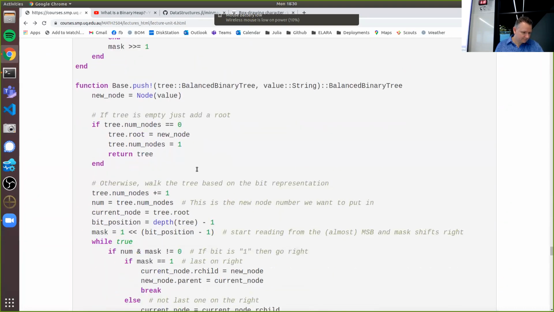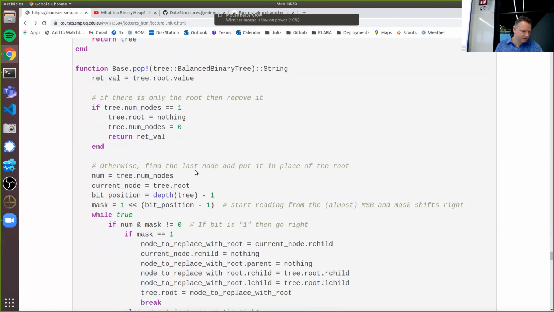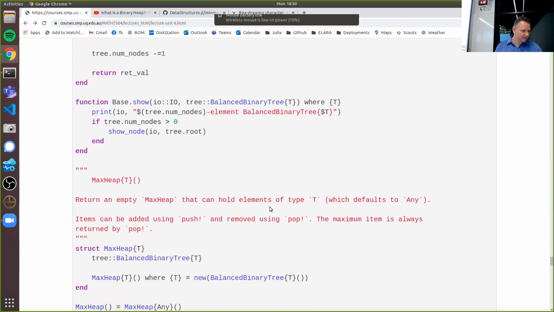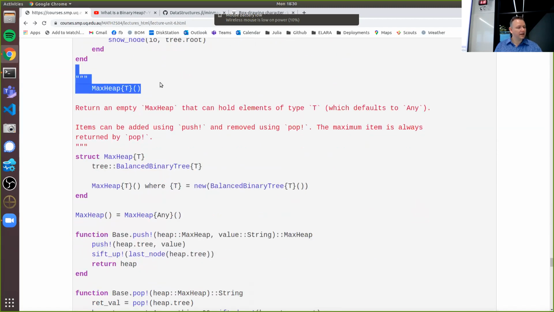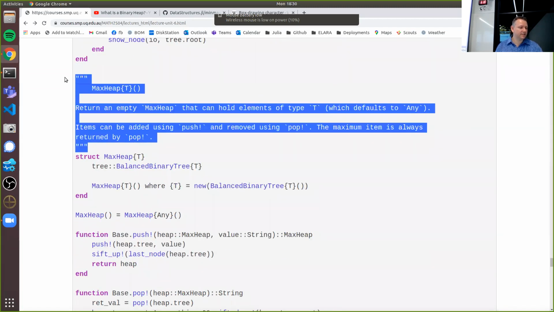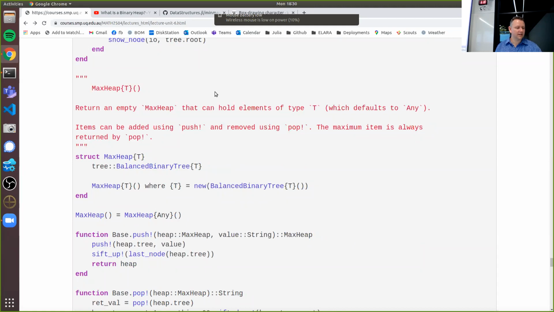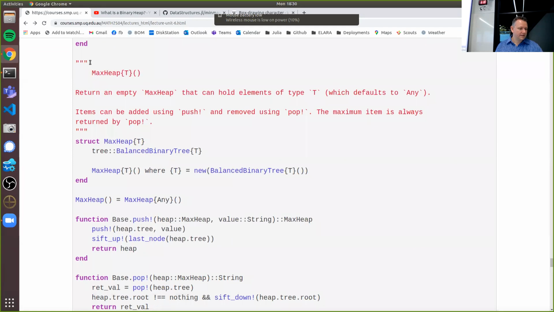You can push and pop things. So I've just literally copied and pasted the code from before and added type parameters and put it all together. And then we got the max heap. What I've done here is I've attached a doc string to that so the users can have some idea of how to maybe use it. So this function returns an empty max heap that can hold elements of type T. Items can be added using push and removed using pop. And the maximum item is always returned by pop. Okay, so that's basically everything a user needs to know about max heap, right?